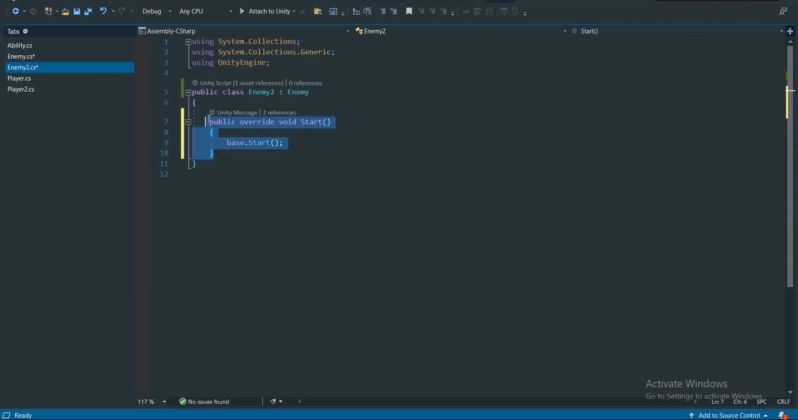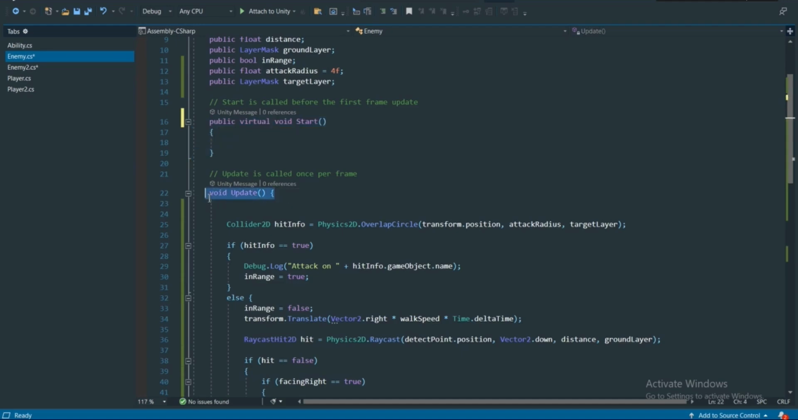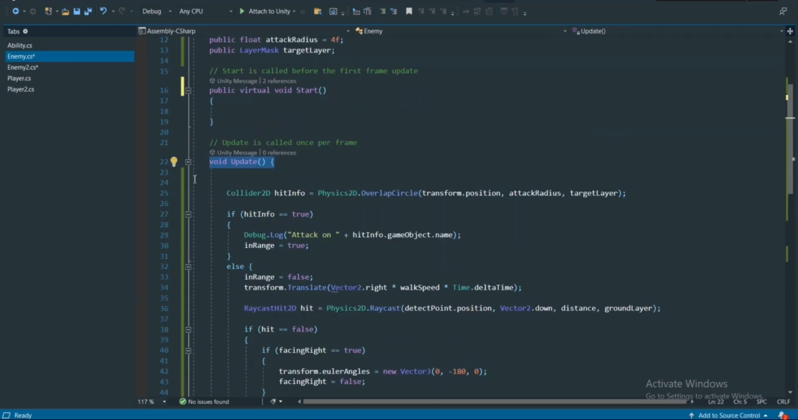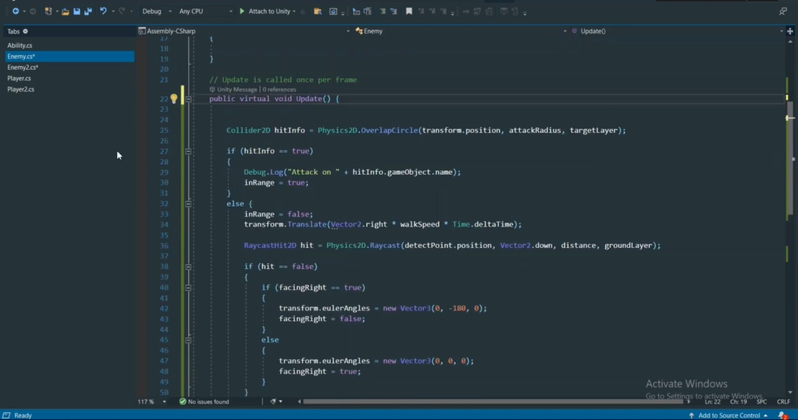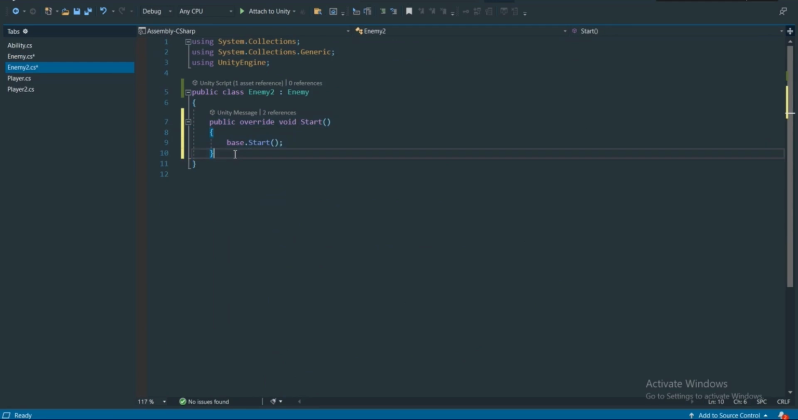Now I can use this start function one more time. And you can use this update function one more time in that inheriting class. What we have to do is mark this as a public virtual void. Now I can use this update function one more time to check. So let's go to the Enemy 2 class.